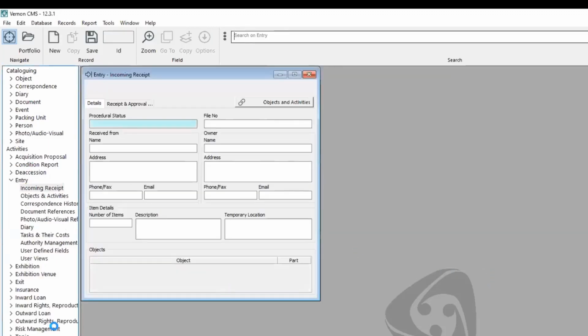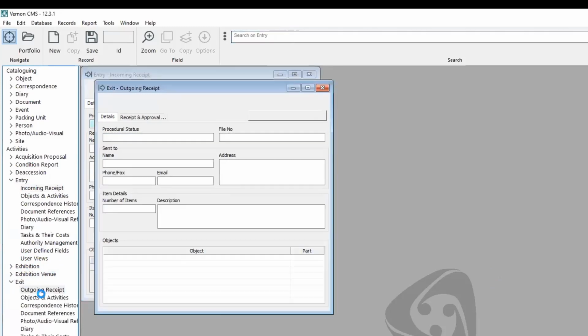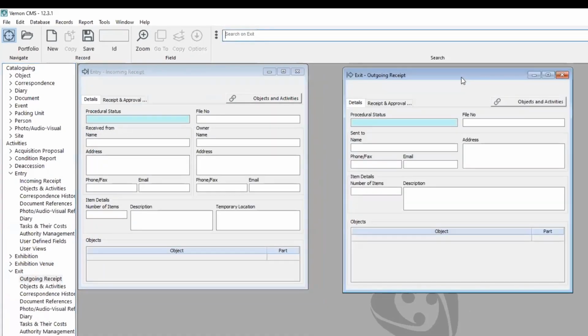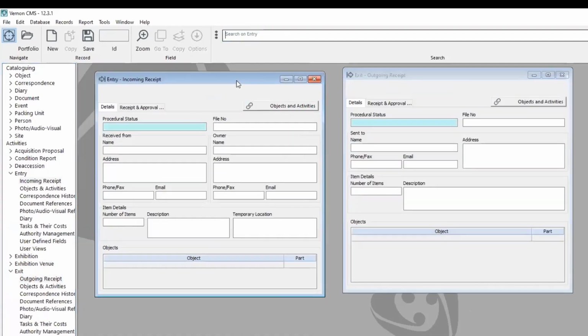On to entry. And while we're looking at entry, we'll look at its other half, which is exit. So entry and exit are often like temporary receipts. They're used to track things coming into your organization and also leaving. Sometimes it's best to think of these for tracking when loans arrive and when loans are leaving, and they haven't necessarily made it back to the organization, or you're flagging that you've given them to the courier, essentially, right?